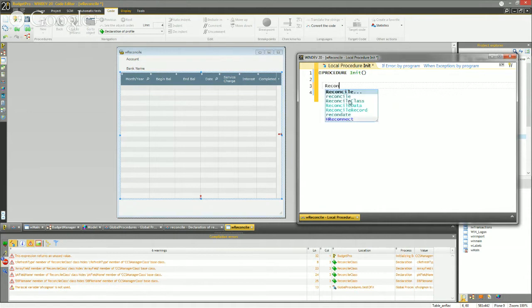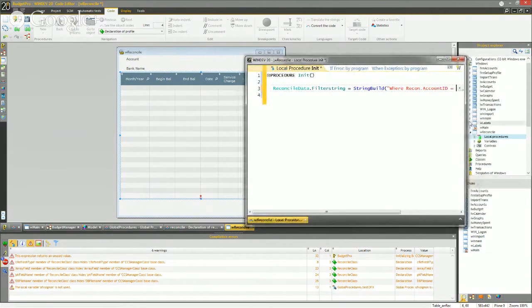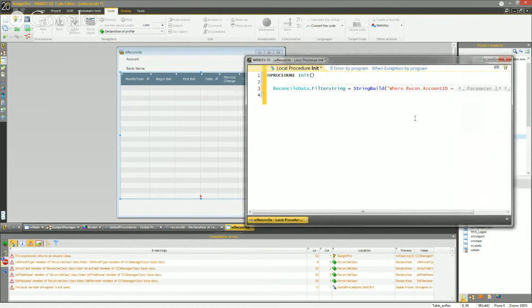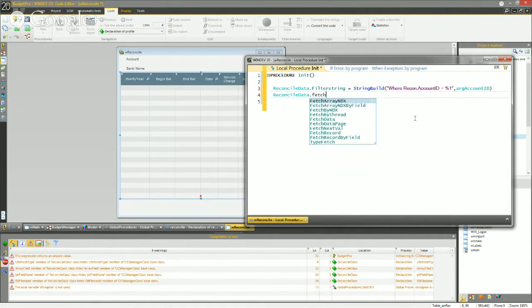So I'm going to do my recon data dot filter string. That way I have a filter. And I'm going to do a string build. That's going to be where recon dot account ID equals %1. And as whatever the value of the one that's passed in, I'm going to do reconcile data. And I'm going to tell it to fetch my data.